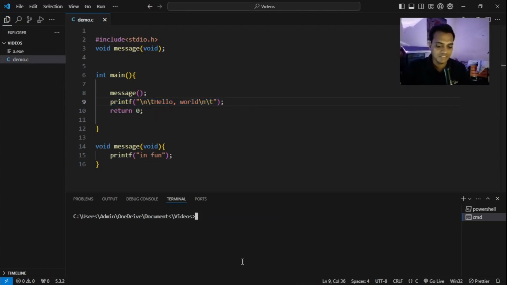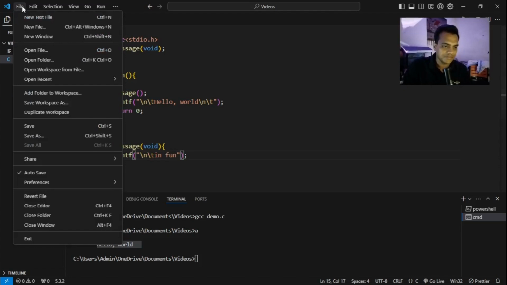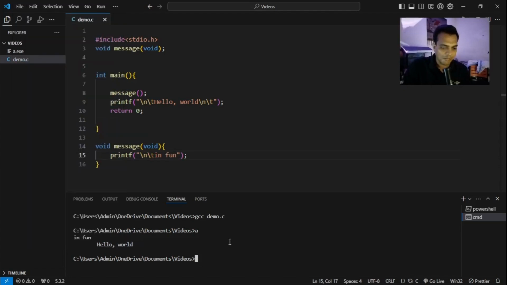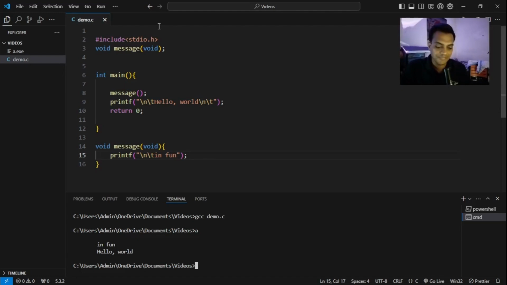So let us see whether it is happening or not. Right, so "in function" and hello world, as expected. "In function" is printed here because I have not written any \n or \t here. If I write the \n and \t, then it will be printed accordingly. Right. So this is how the function works in C language.